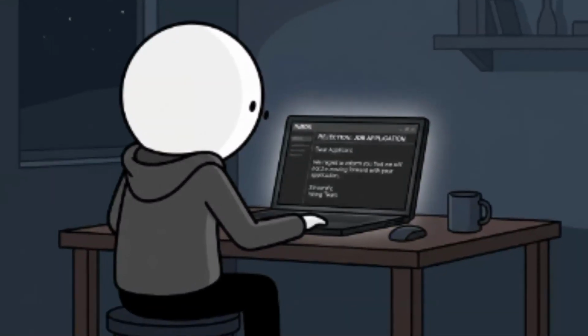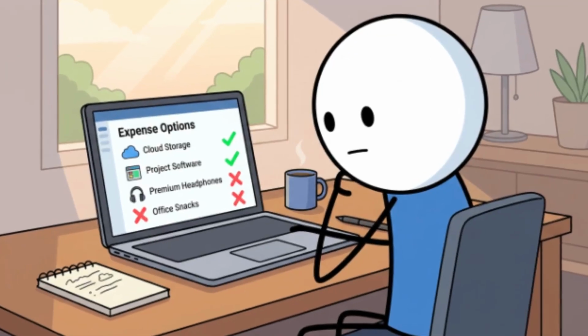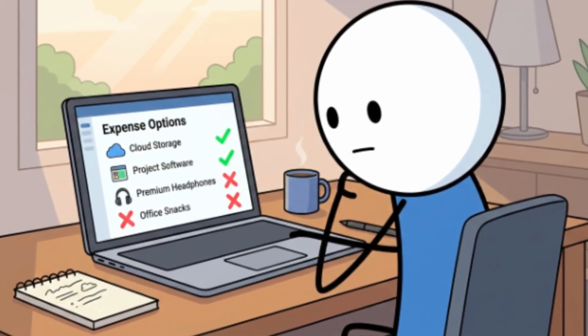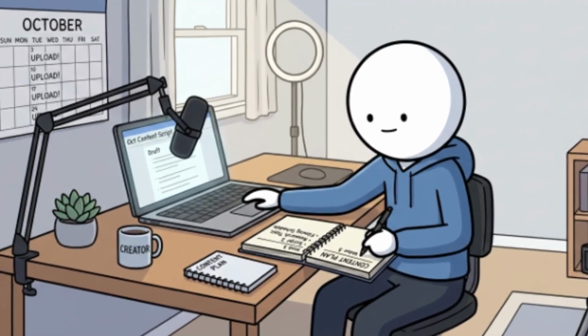Now here's another mistake people make. They assume service stops immediately. In reality, your service usually continues until the end of your billing cycle unless you request immediate termination. So check your account carefully.